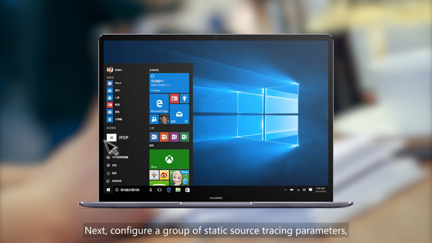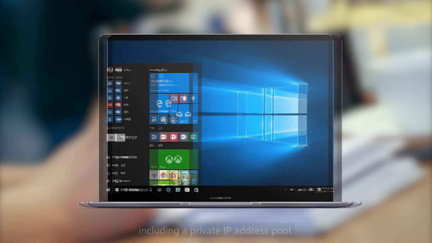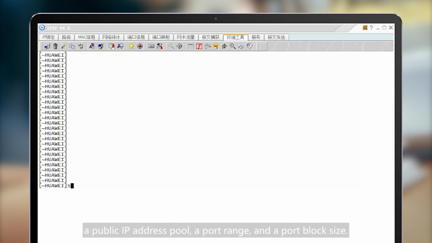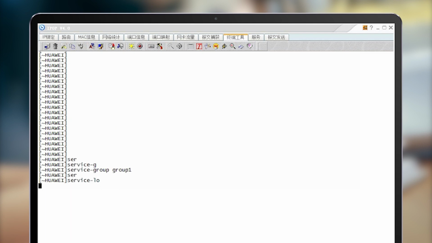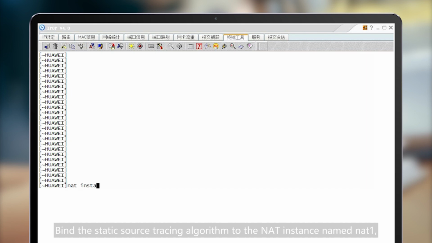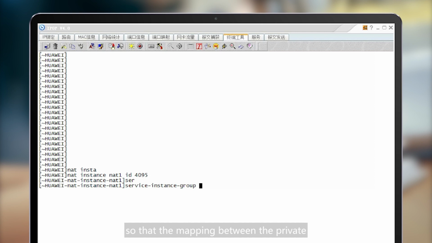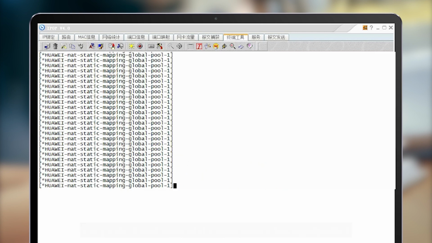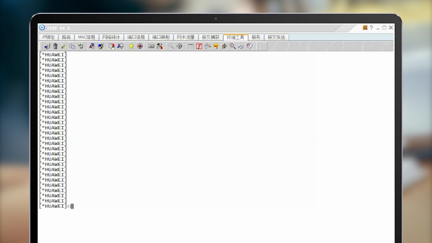Next, configure a group of static source tracing parameters, including a private IP address pool, a public IP address pool, a port range, and a port block size. Bind the static source tracing algorithm to the NIT instance named NIT1, so that the mapping between the private and public IP addresses of the static source tracing algorithm is applied to the NIT instance.